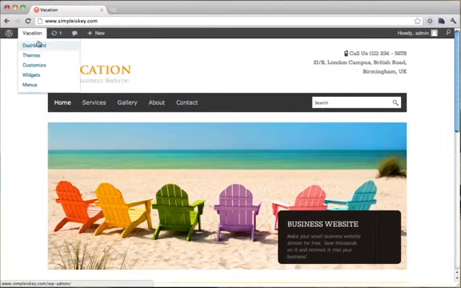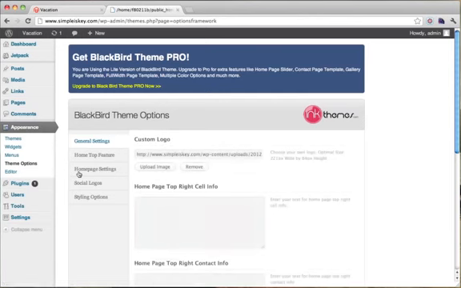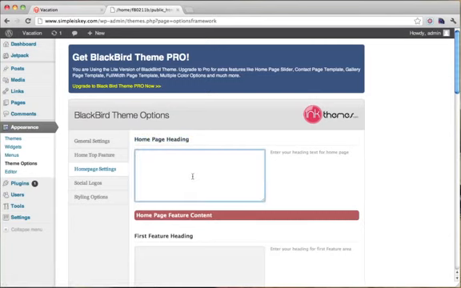We go back into our dashboard and we go to appearance, theme options, and then click homepage settings, and it says homepage headline. So just paste some text into there. Create an amazing website with no web design experience.